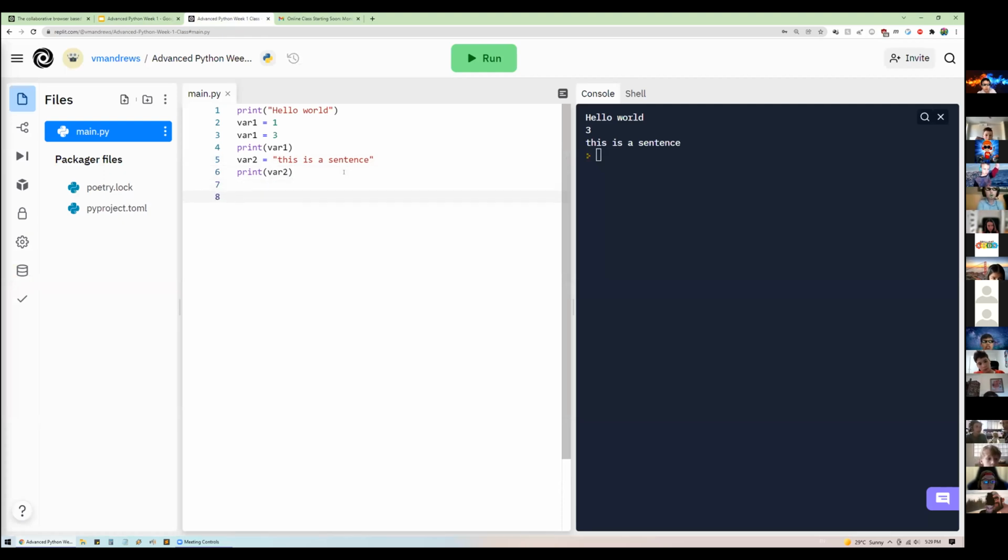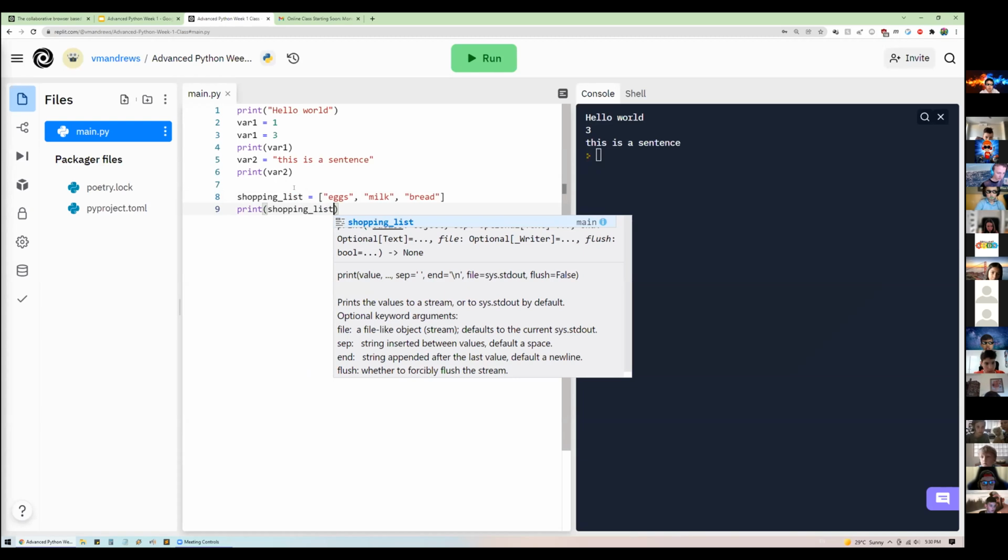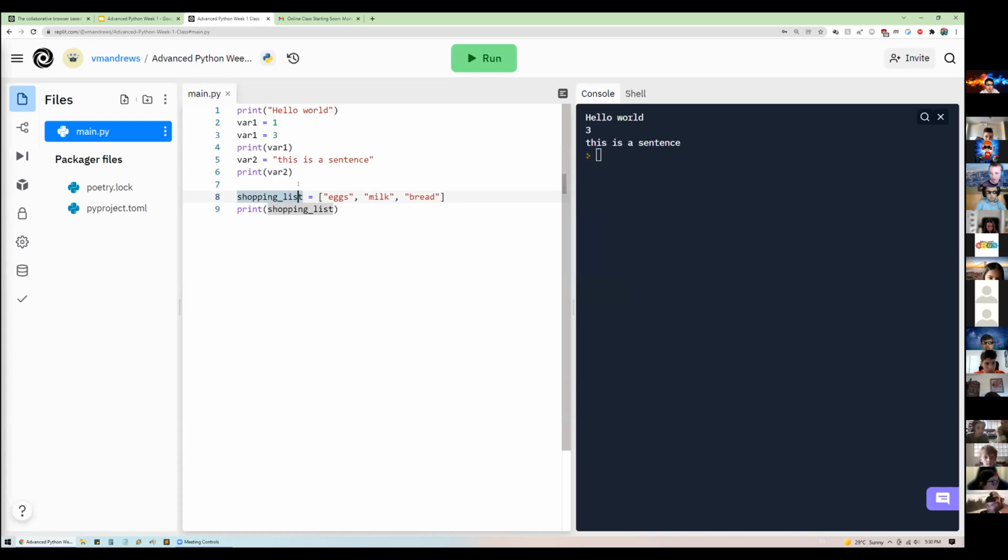So you can have a shopping list that's eggs, milk, bread. You can also print the shopping list like this, like we did with every other variable. So shopping list here is a variable, just like all of these ones, except instead of a string or a number, it contains a list. If you run this, it will print eggs, milk, bread, in order.